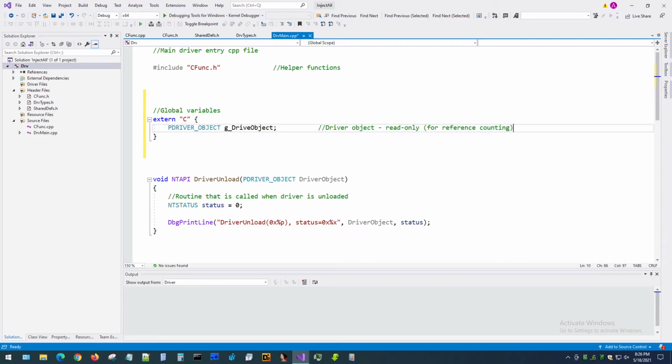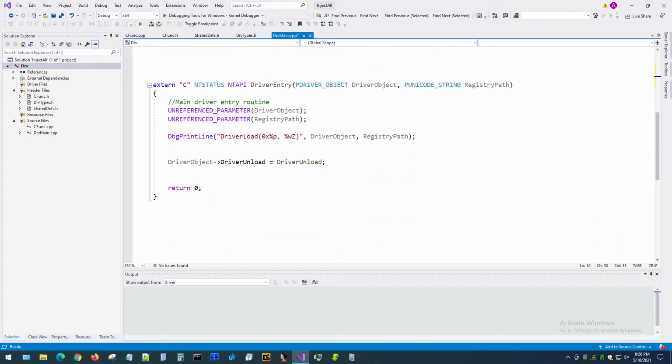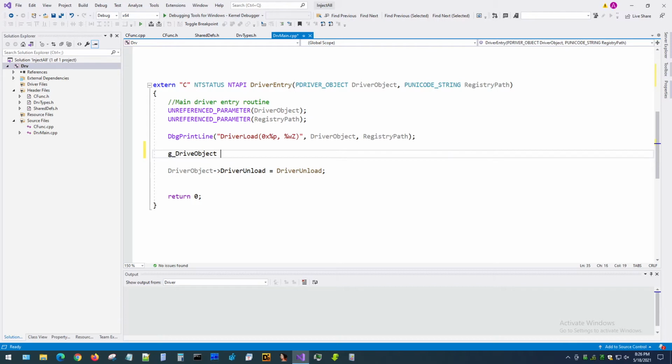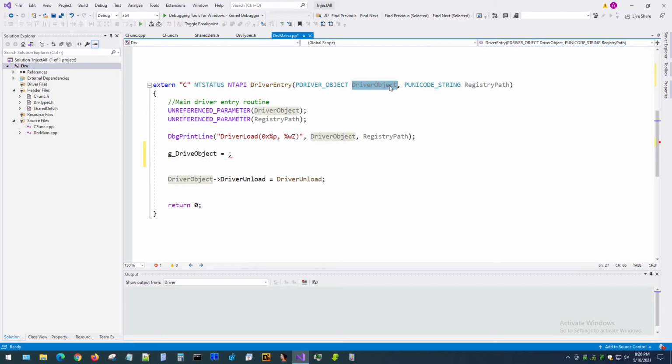Now, reference counting is a method of keeping a kernel or pretty much any other object in memory, and I will explain how it works a little bit later. Now, right now, all we need to do is just to fill it in when we have it, and we have it right here. So we do driver object. So that's pretty much all we need to do here, and at this point we can actually use our API.